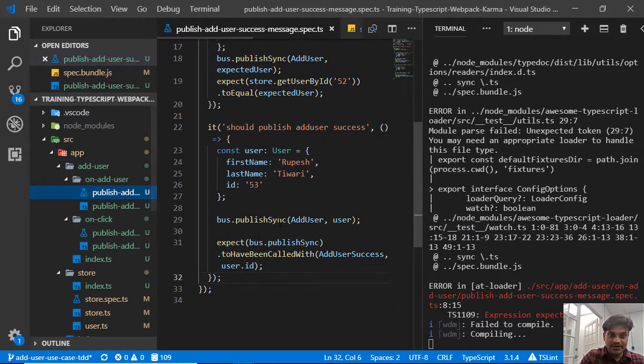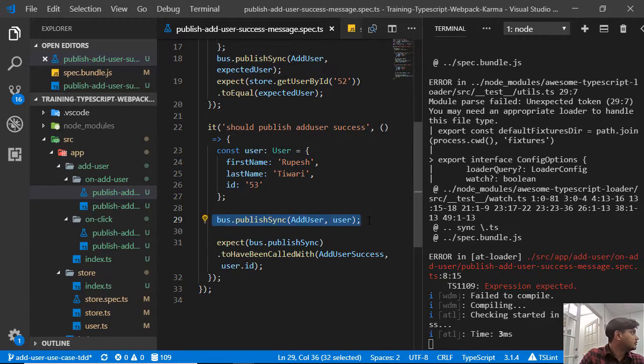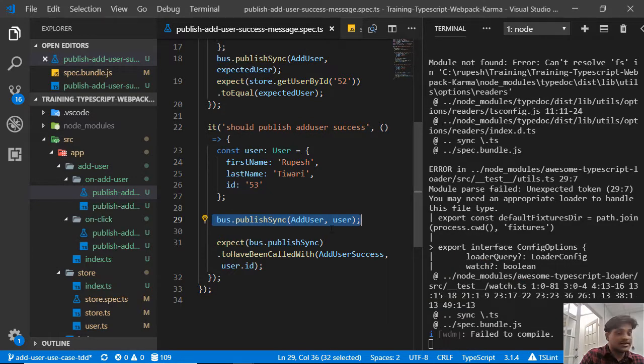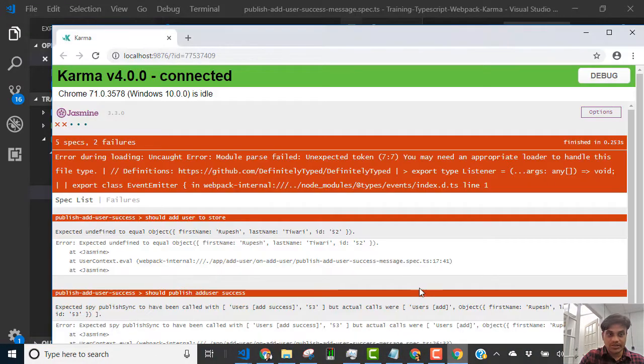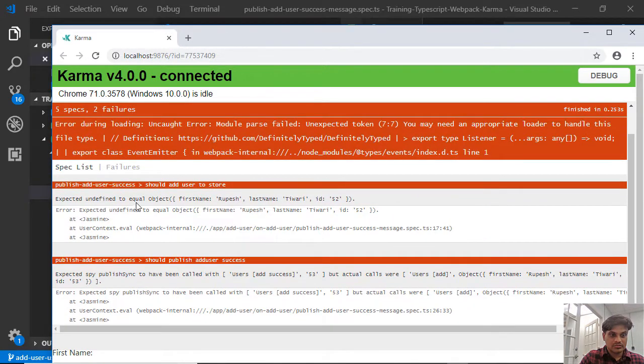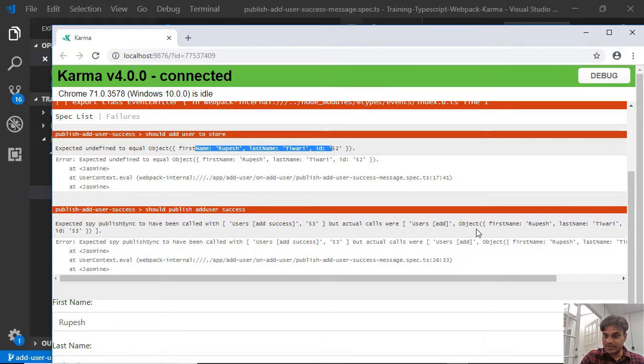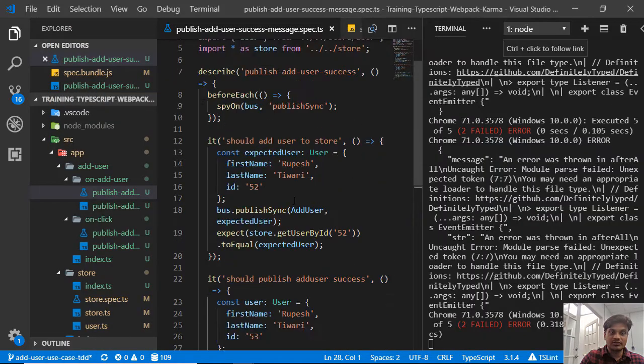So see, it is saying publishSync is called with add user, meaning it is asserting this line because we are calling upfront, right? Publish synchronous with add user. So this is what it is saying. So far your bus has just called this one, and I think our component has not yet called that. Now let's see what errors are coming. So the first one is also breaking and then it is still the same one, right? So this component test is not at all working.